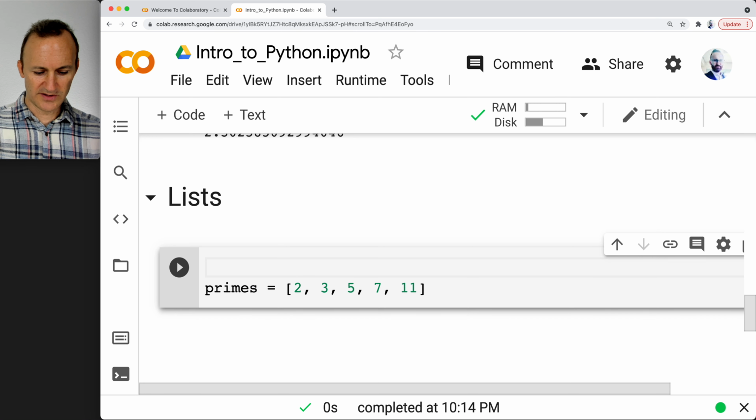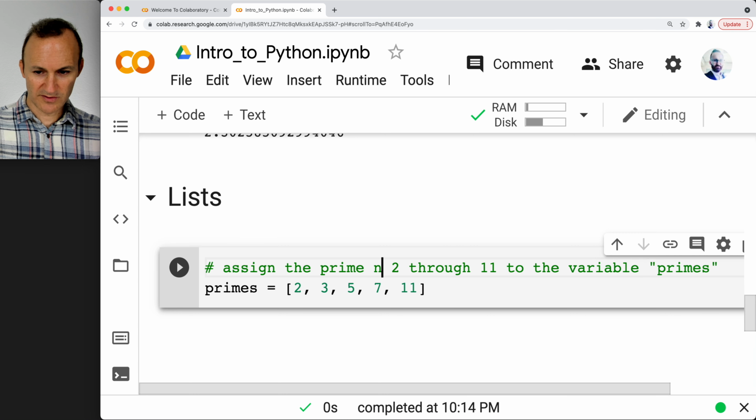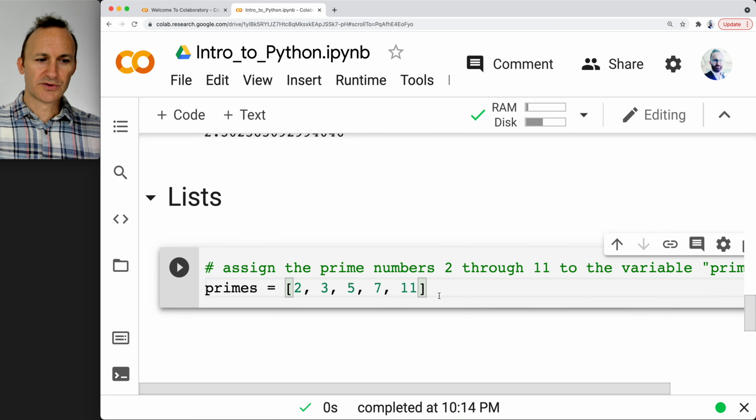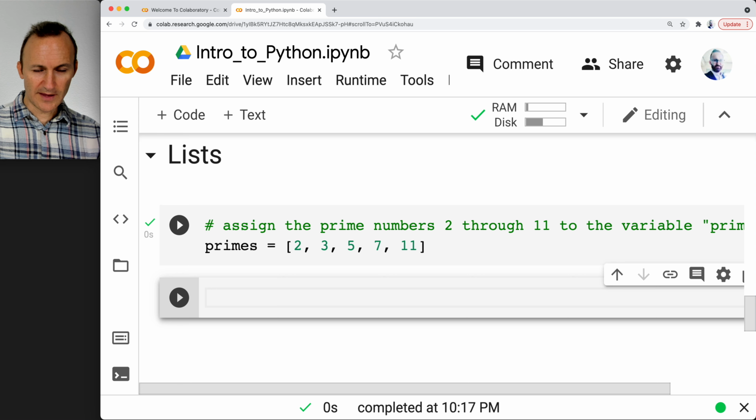So what I've done here, I put a comment in: assign the primes 2 through 11 to the variable primes. I won't repeat primes, I'll say prime numbers. All right. So again, what's the advantage of that? There's a lot you can do with that. Let me show you. If I press Shift Enter, I run that coding cell. See, the primes have been stored.